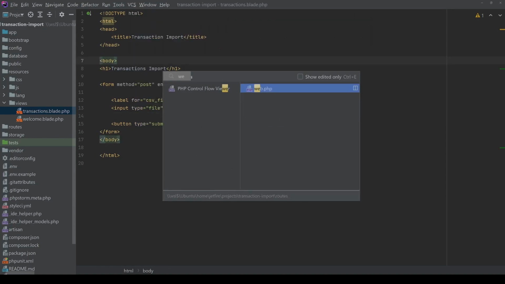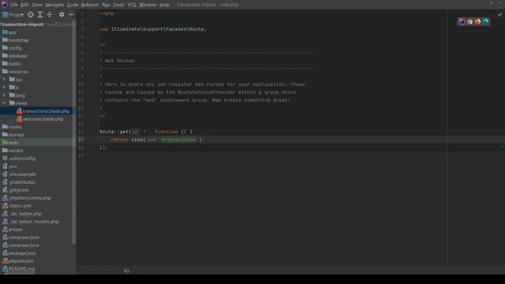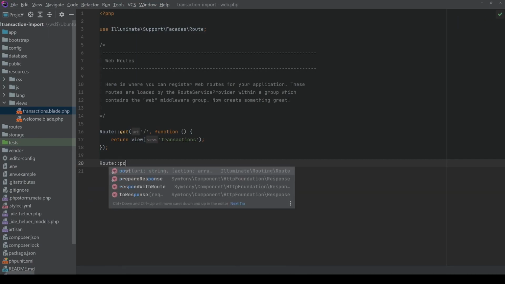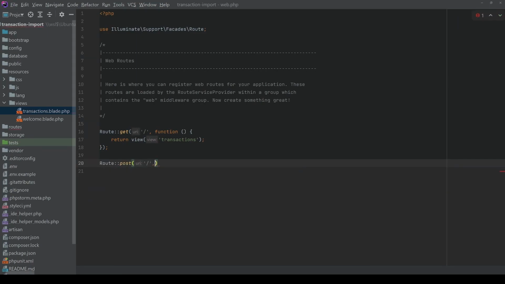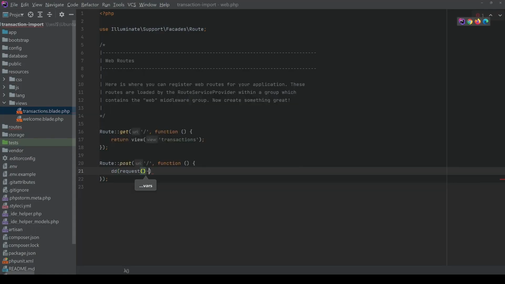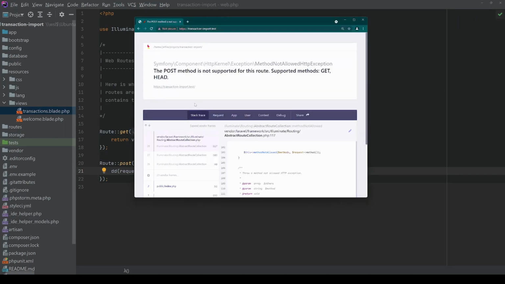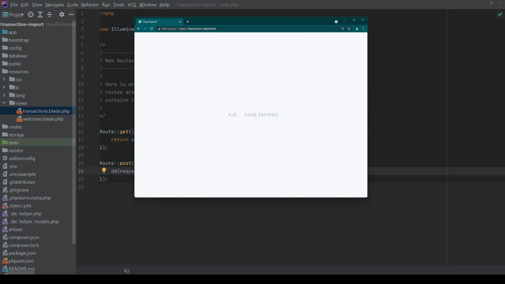So going back to the web file, we see that we've got a route here. Since we're doing a post, we're going to use the same route. And let's see what we get if we dump the entire request. One way we can dump the entire request is if we do request all. I think the results might surprise you if you're not familiar with uploading files in Laravel. So I'm just going to go ahead and refresh this page again and try and submit this form.